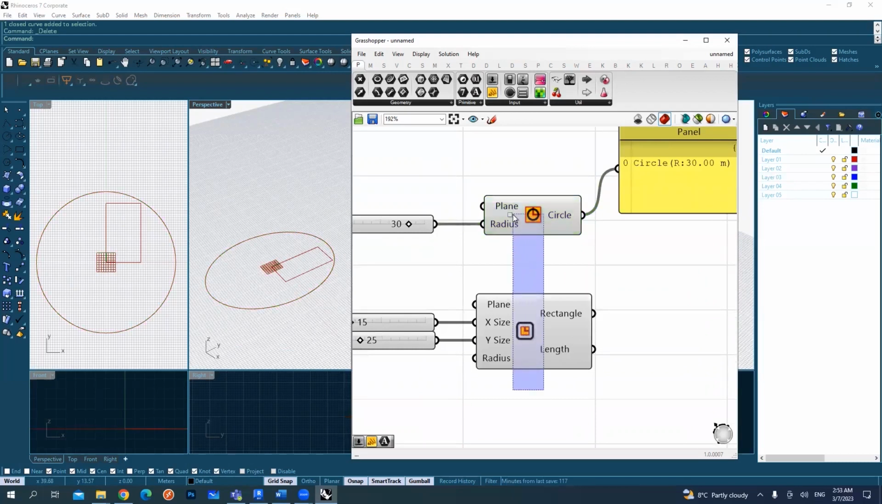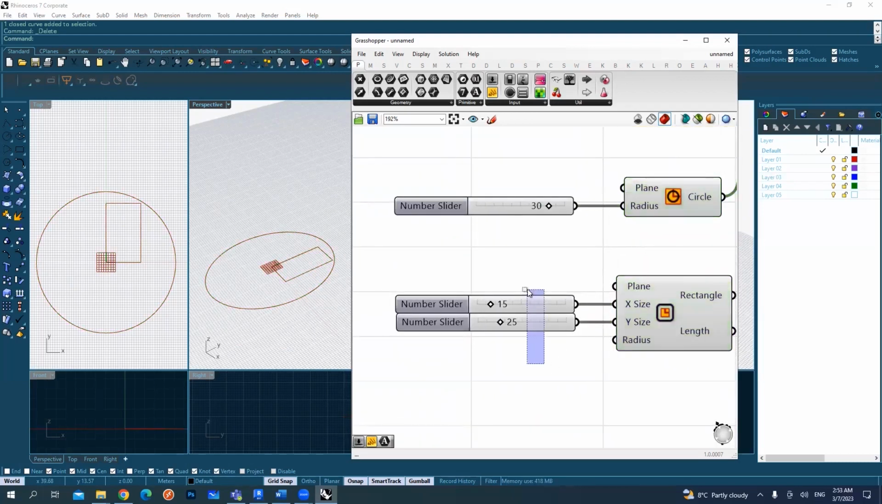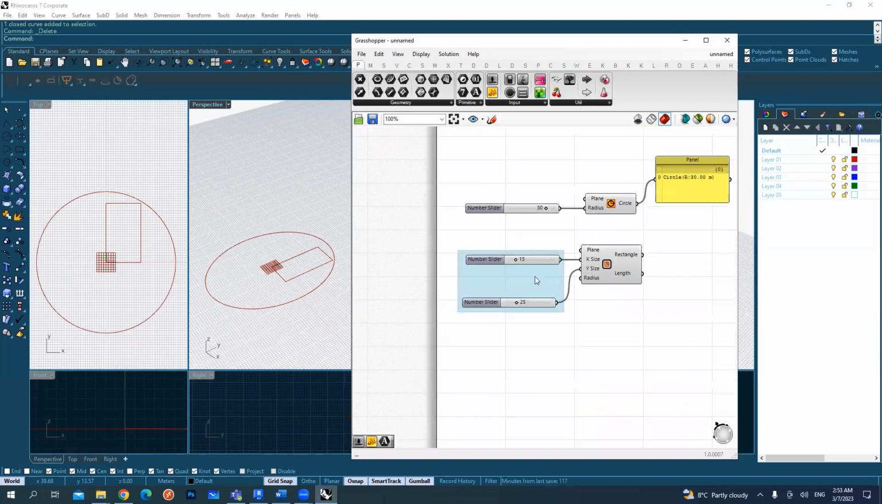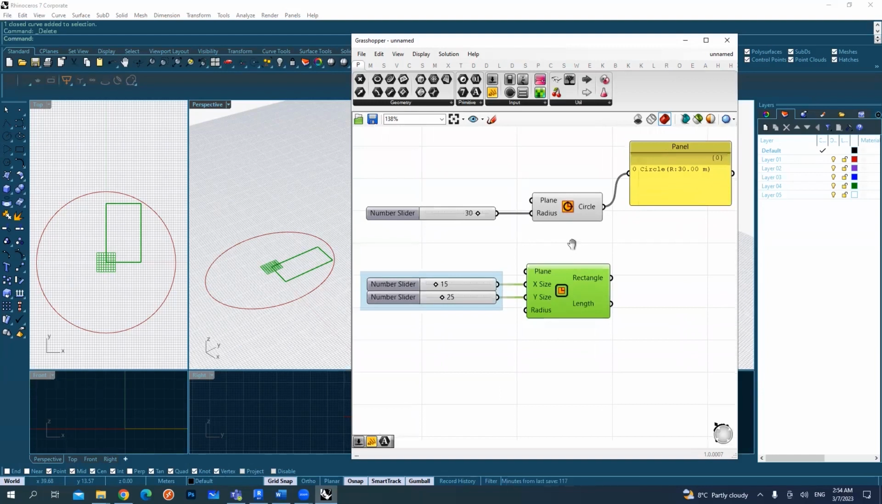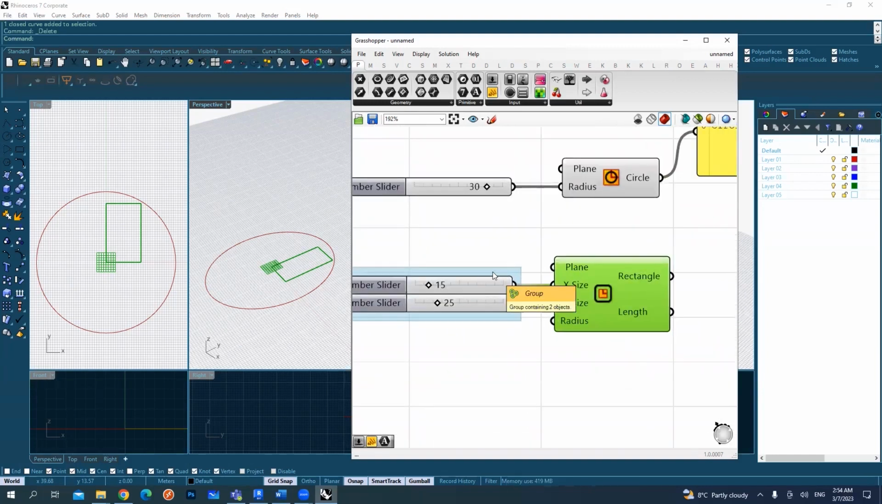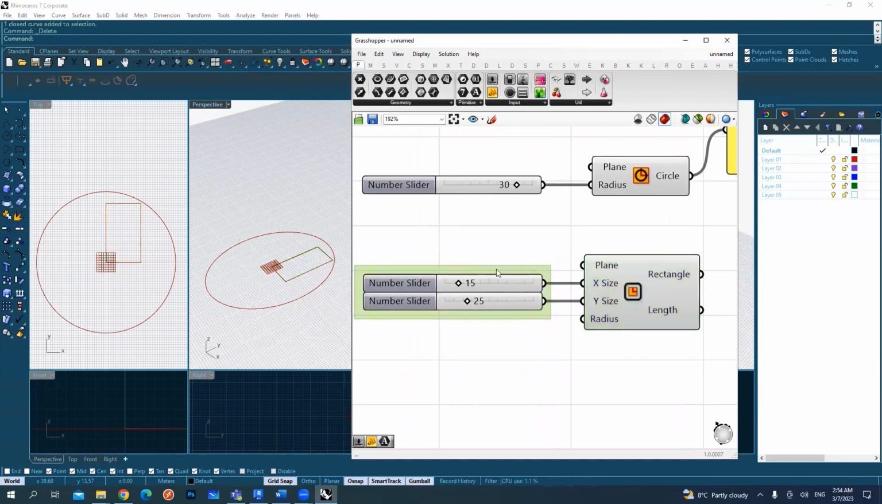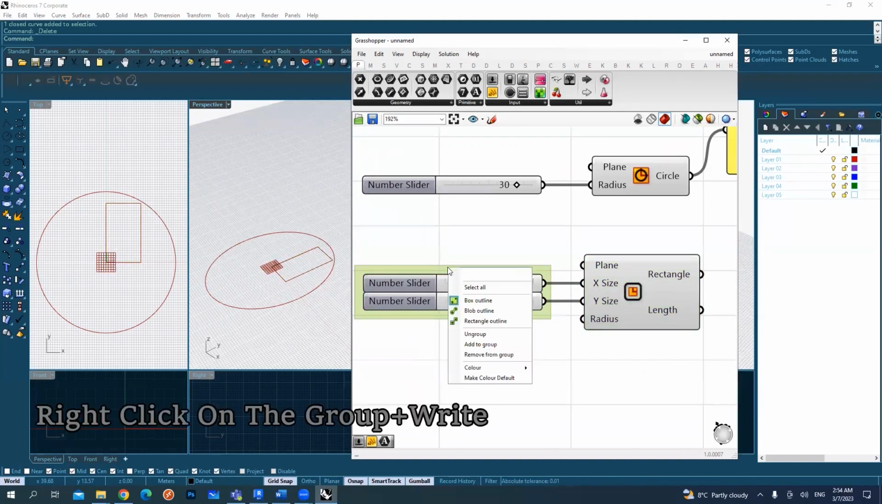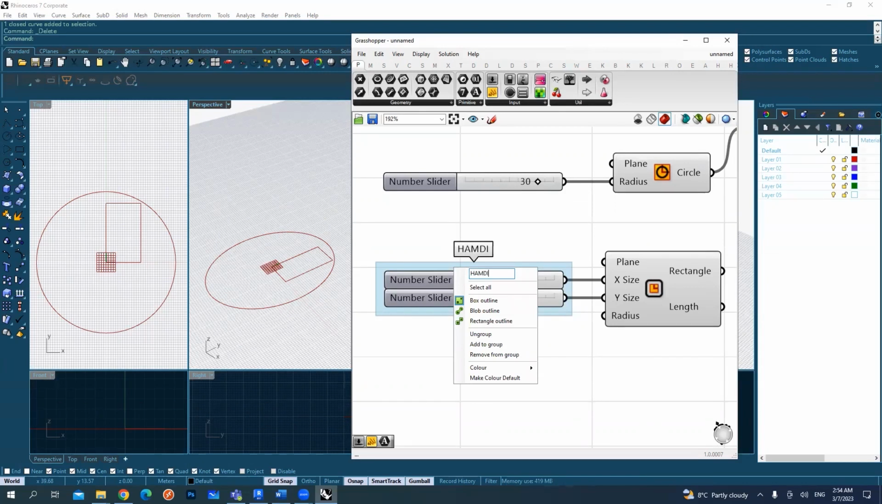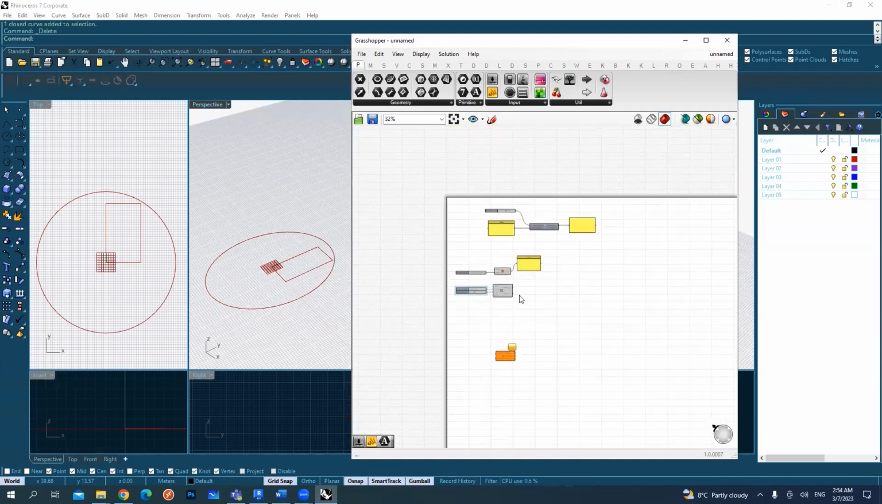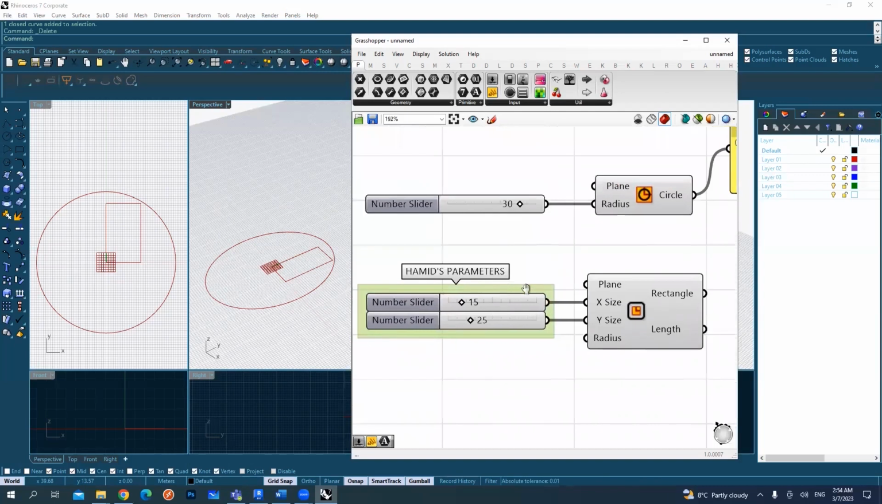What else? You can choose two different things, or let's say I choose two sliders, and using this, I can group them. So now they are a group, just to organize your work. Because as you said, when it becomes very messy, even you will not understand how you created it or how it worked. Grouping and naming: if you right click on the group and write something, for example, humming parameters, then whenever I come back to this group, I know what this slider does.